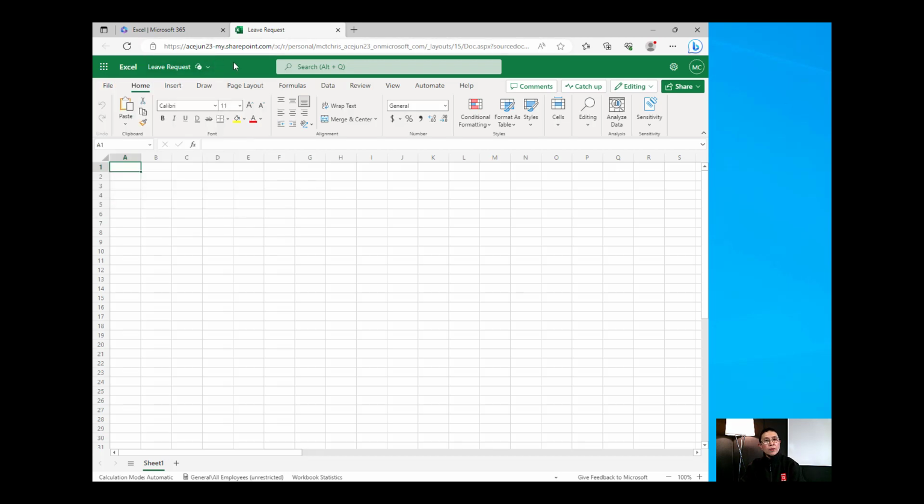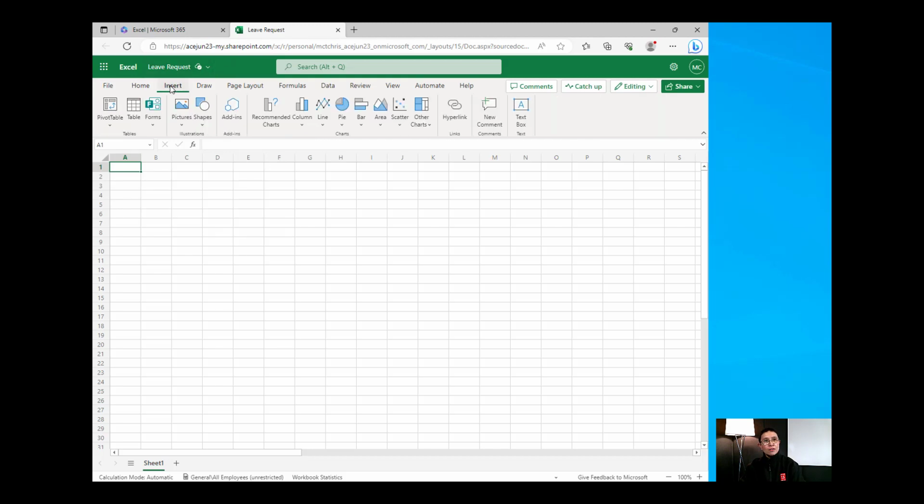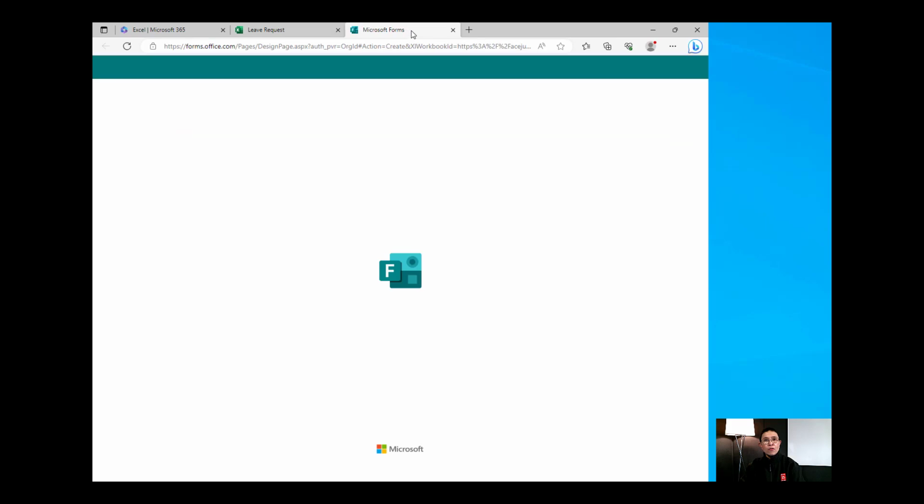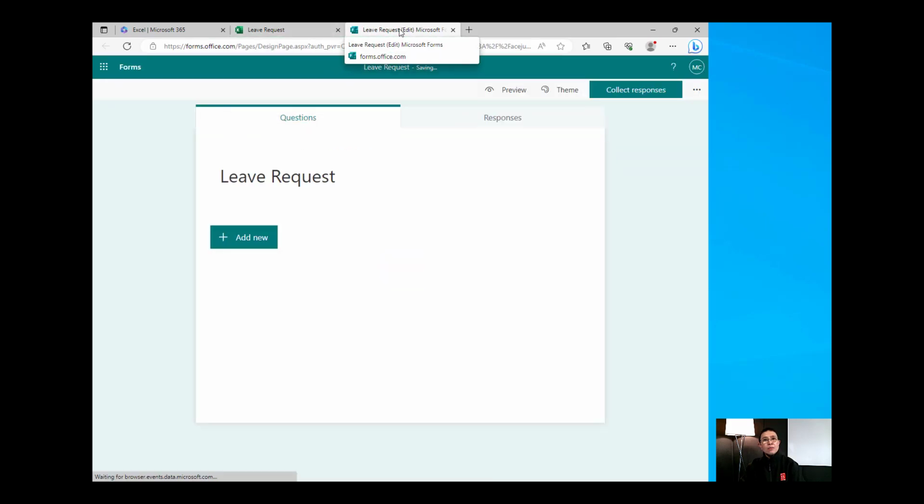And then I'm going to create a data entry form. So we'll just go into the Insert tab, and there is Forms in there. Choose the drop down and click on New Form, and Microsoft Forms opens. This is the name of our workbook, Leave Request, and we can now add some questions in here.